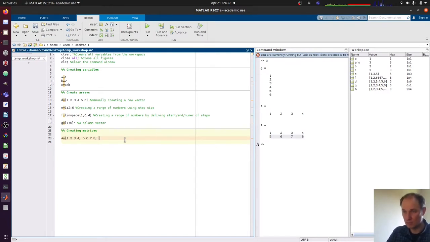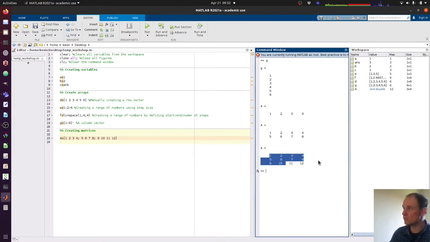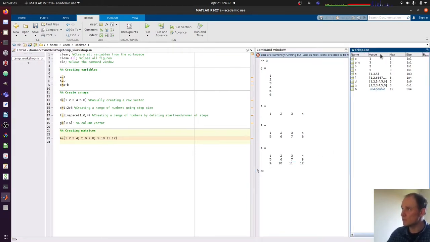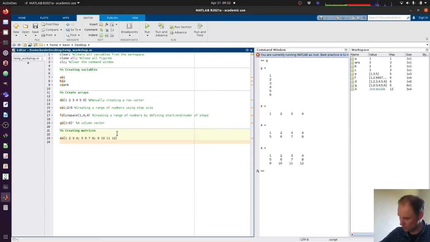You can make it square by adding more, right? So it's 9, 10, 11, 12. There's the third row. So now A is actually a 3 by 4. Let's see, 3 by 4 double. At some point, it doesn't display the value anymore because it's too many numbers to display. So for small things, it says the value. But the max is kind of useful here. There's 12 inside here. 3 by 4. Great. So now we have matrices.